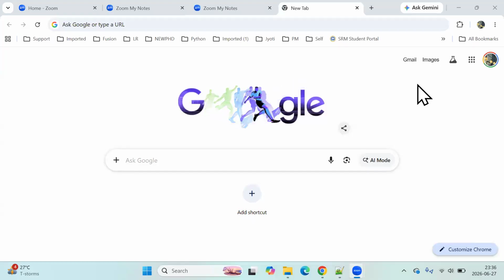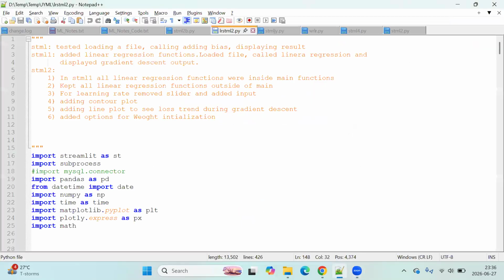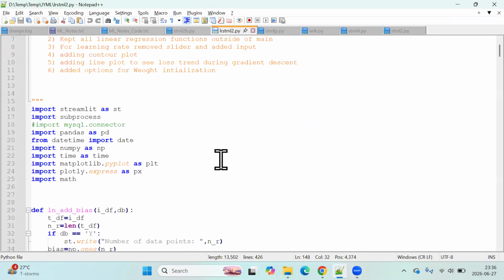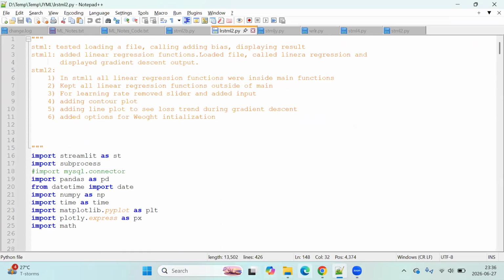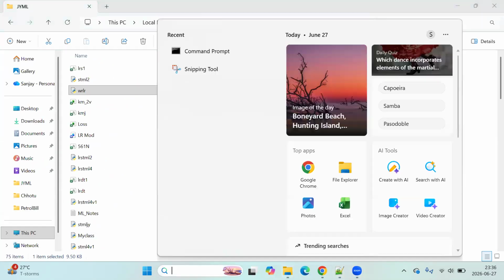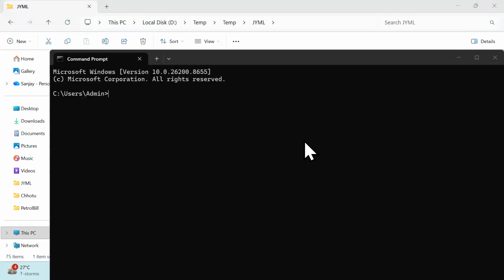So this is the execution video of all the codes in the article. These are all the codes in a single file, and I'm going to run it using Streamlit. It's in the D folder. Copy the address.